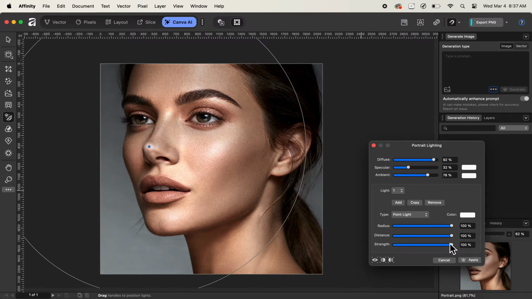Now the next option we have is the strength option. As the name implies, the strength option simply allows us to control the intensity of the light. If we click and drag the strength option all the way to the left, you can see that it is decreasing the intensity or strength of the light. If we increase the strength option all the way to the right, you can see now that it is gradually increasing the intensity of our light source.